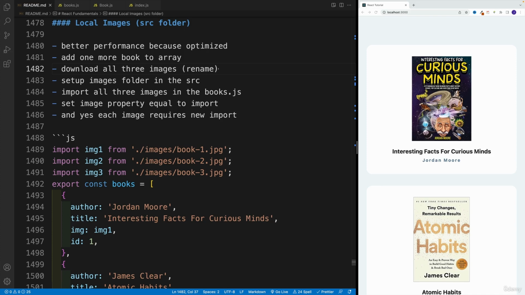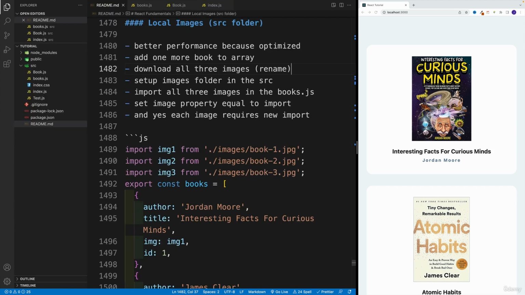All right, and now let's talk about how we can set up local images in the source folder, which essentially is a better option for setting up the assets. Because, like I keep saying, when React builds our production application, effectively it optimizes those assets. So, unlike the public one, where there's no optimization, we just dump the asset and that's it. In this case, React is trying to help us. And essentially, by optimizing those assets, the result is that our application is going to be faster.